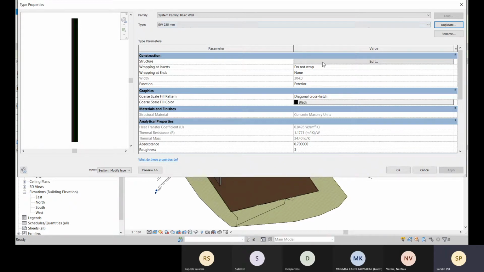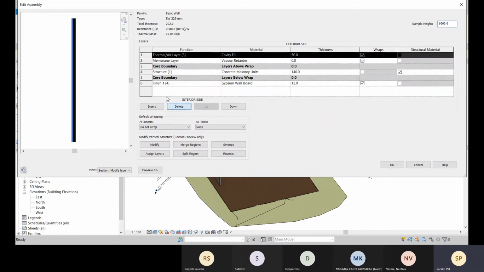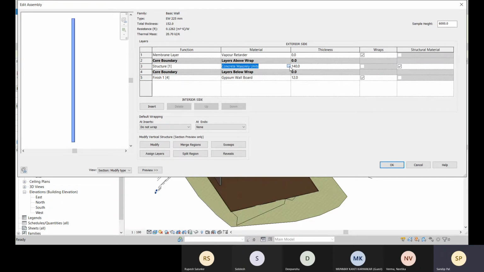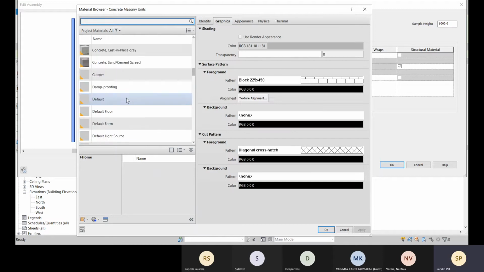So that is duplicated, and you need to change the structure of it. So here you can delete all this. Okay, so right now I'm just going with this membrane layer here to the outside, and for this structure I will apply the brick. Okay, so let's go with the brick.